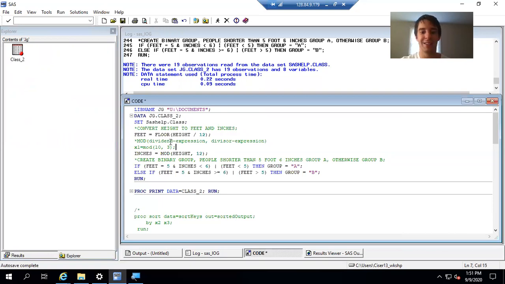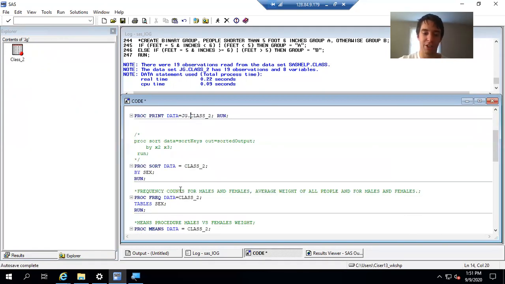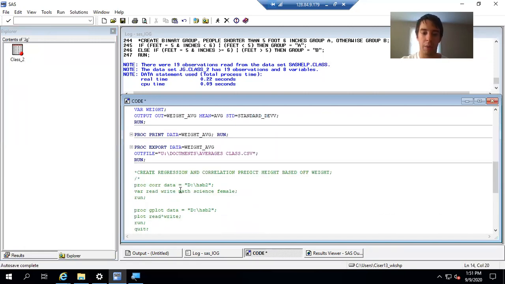Now, to make this more reproducible, I would have to add a JG and a period to pretty much every occurrence hereafter, when I'm referring to datasets. It'd be a wise idea.